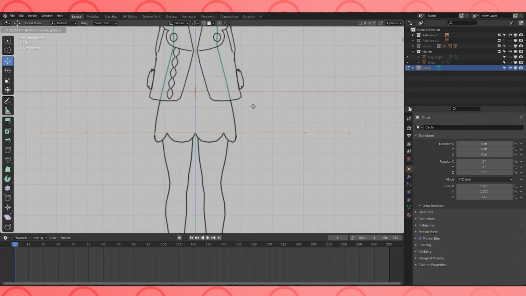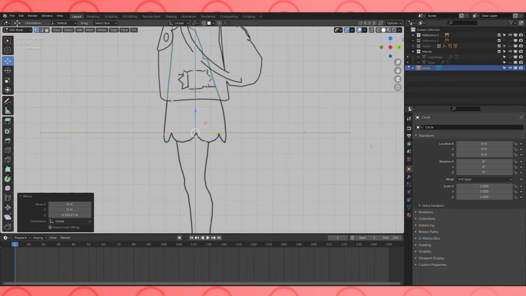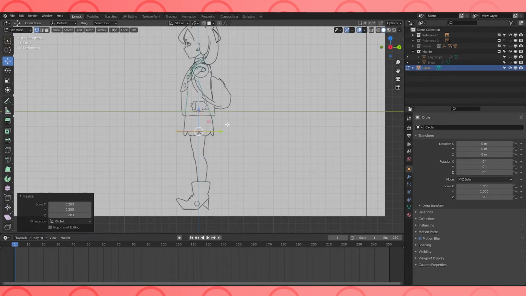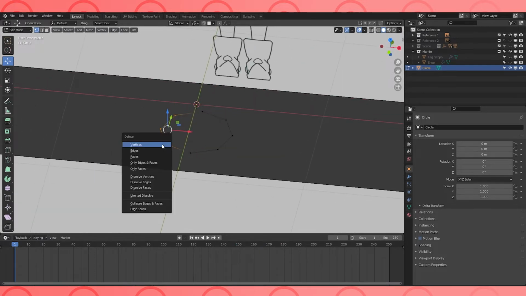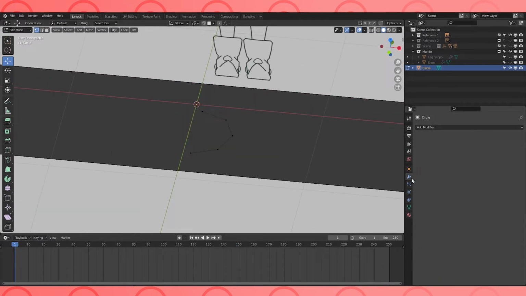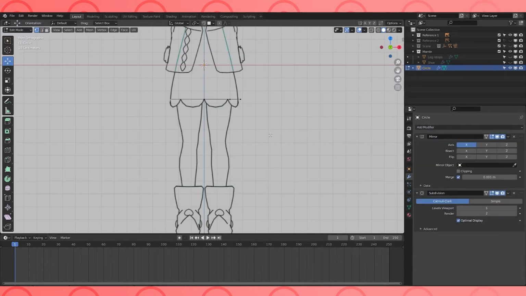Grab on the Z axis and move to here on her dress. Scale down to approximately her body size. Let's mirror our object, so select these 3 vertices and delete them. Go into the modifier tab, add a mirror modifier, and a subdivision modifier.